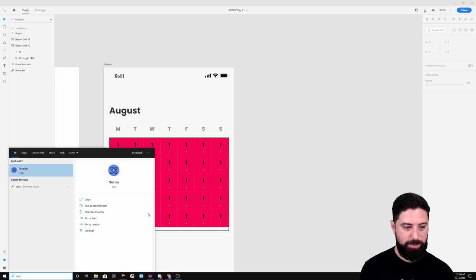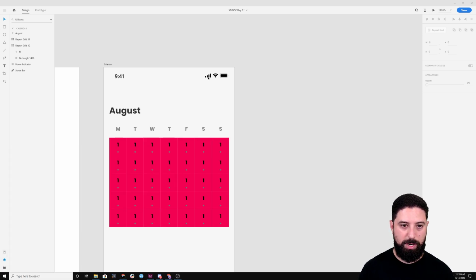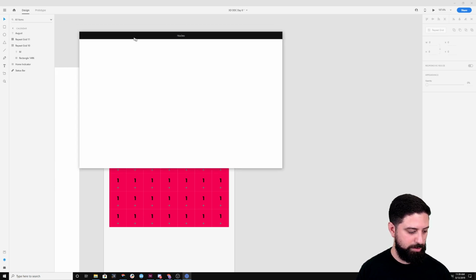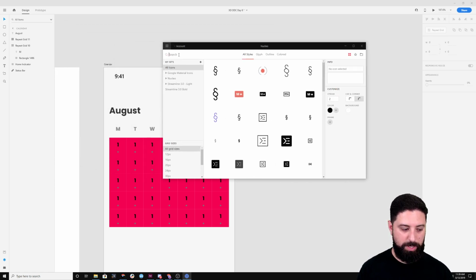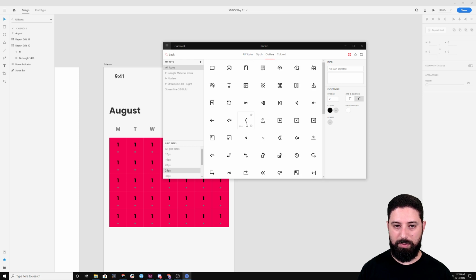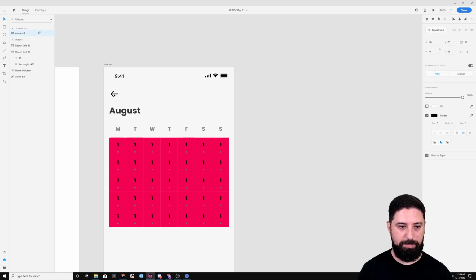And then we'll also do Nucleo. I'm going to add a quick icon here. And so this is a great app to quickly search for stuff. So I'm going to go back. And this is going to give me some arrows. I can come in here and look for a quick back button, and boom, I'm all set. Okay.